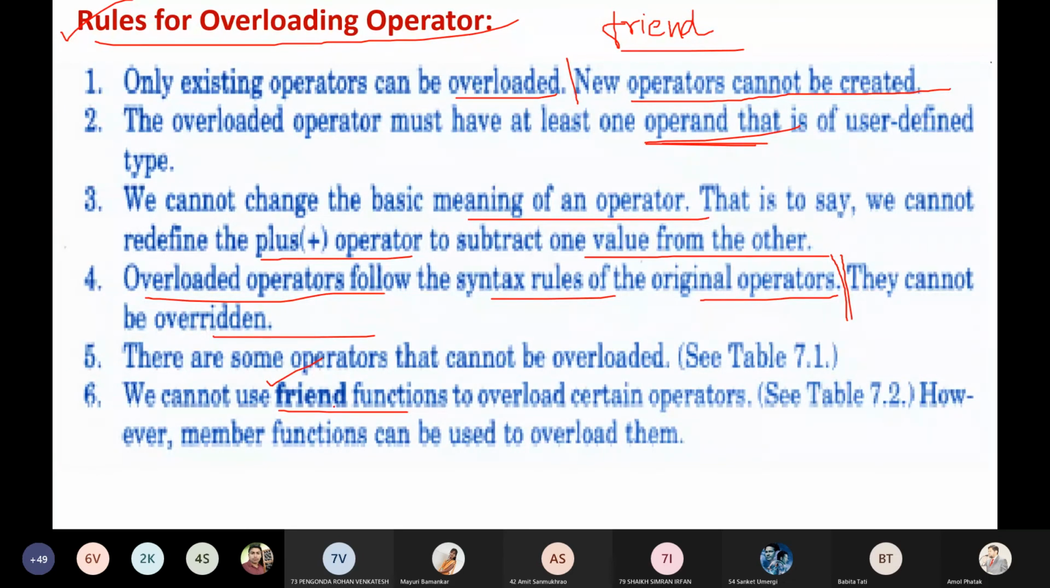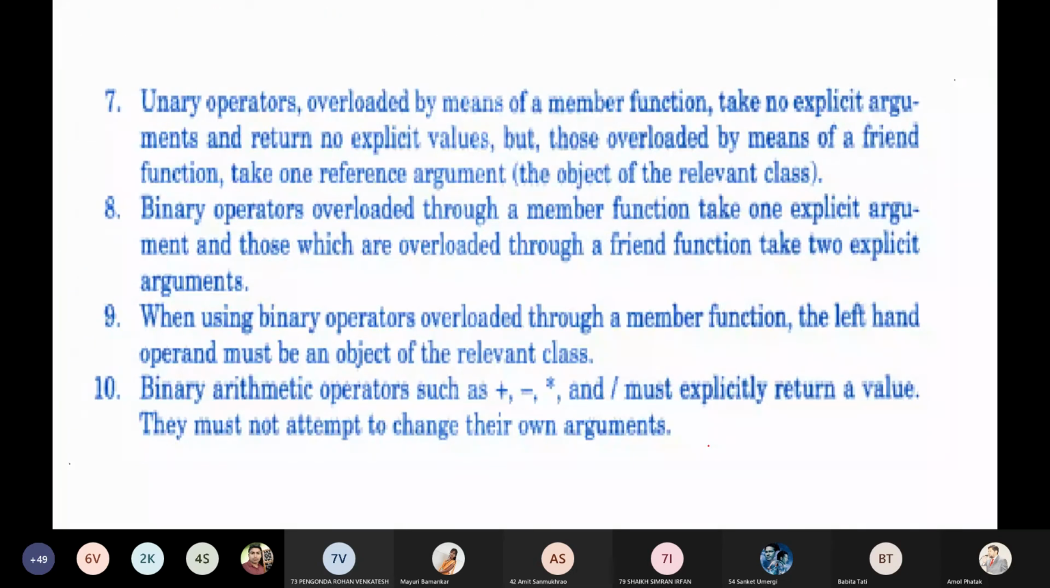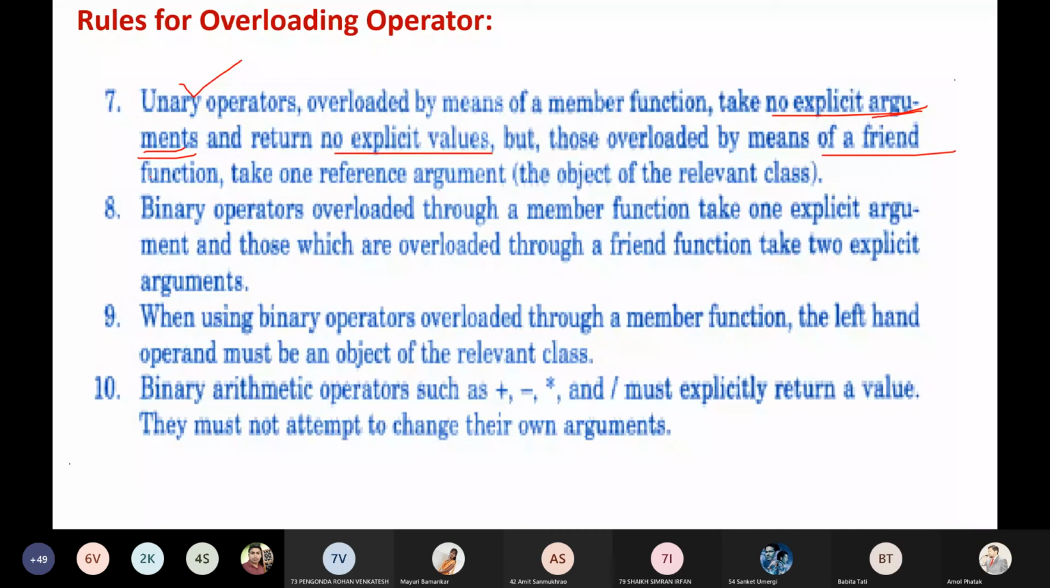Moving to the next rules. A unary operator overloaded by means of a member function takes no explicit argument. We have just discussed this. For a unary operator the function will not take any explicit argument, it will take the implicit argument and return no explicit value. But if I am using a friend function, then it will take one argument, the object. That is why I told you tomorrow we are going to see the operator overloading program with a friend function.